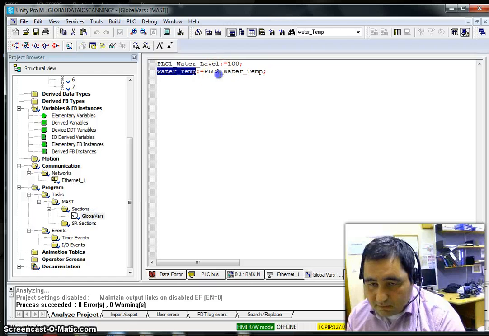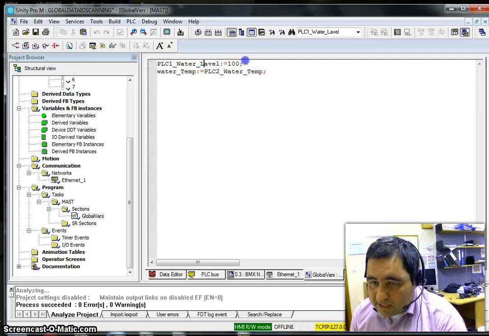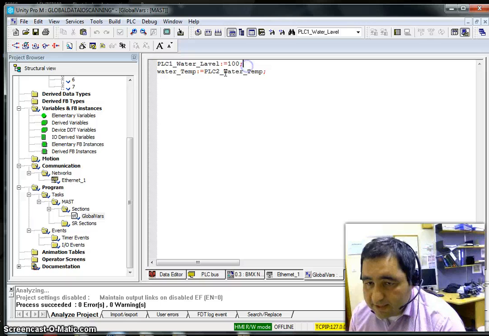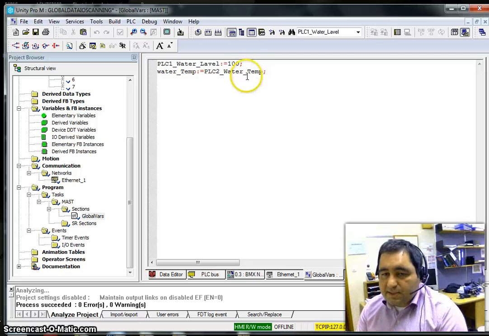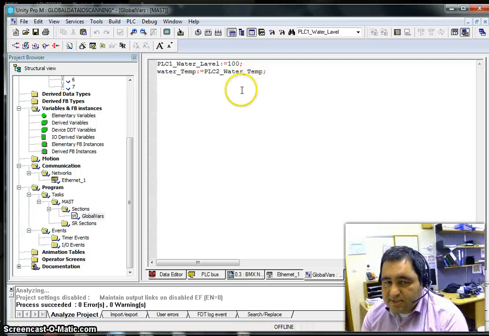So now we don't have the red light here. What you can see here is that we actually write to one variable and we read one variable. PLC2 water level is a read-only variable. Why? Because it is coming from another PLC. But we are publishing PLC1 water level, so we can write here. Okay, in the next presentation we talk about IO scanning.